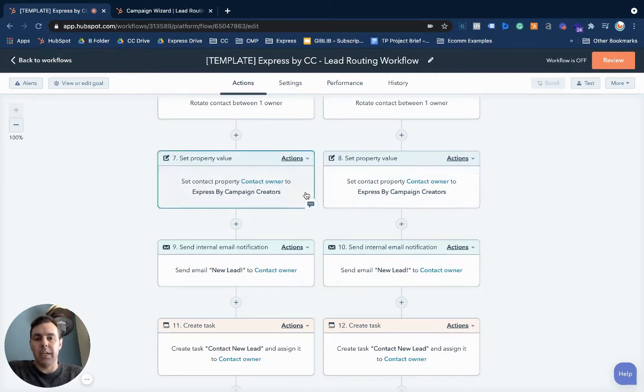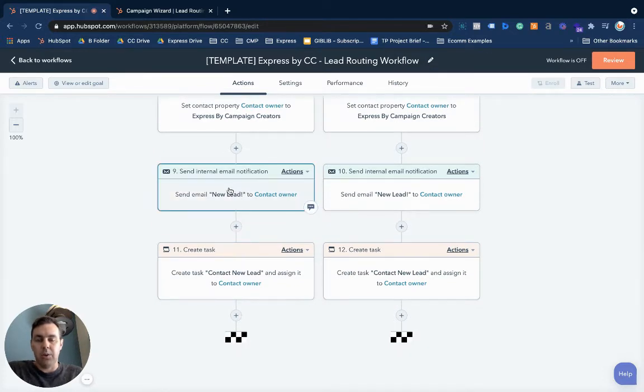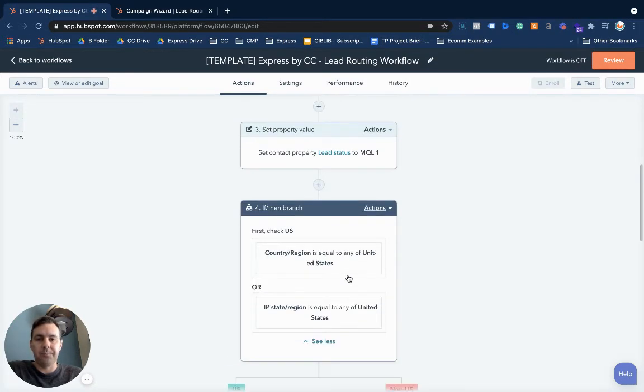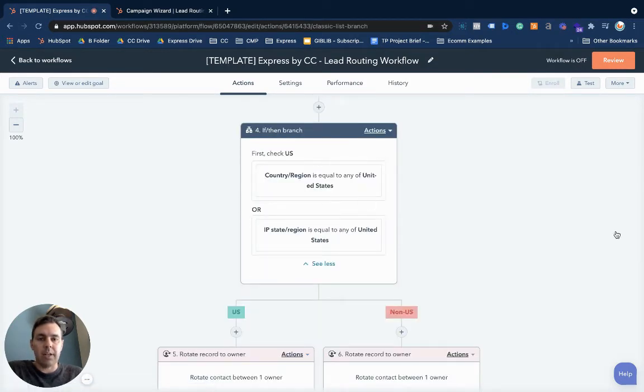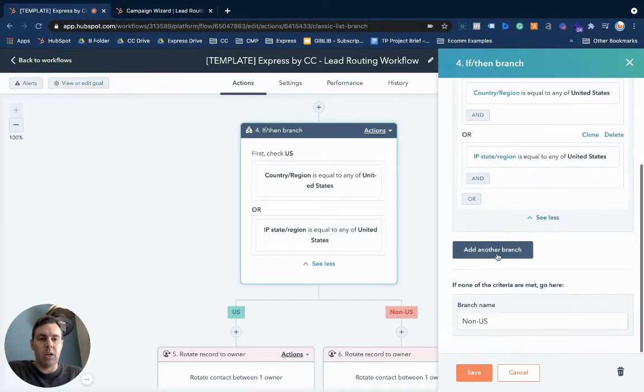You'll have to go in here and change these contact owners just because I'm not able to know your sales reps' names and so on and so forth. It will send a new email to that contact owner, as well as create a task to contact that new lead. Now, let's say, for example, you wanted to change to, let's use California and Texas.